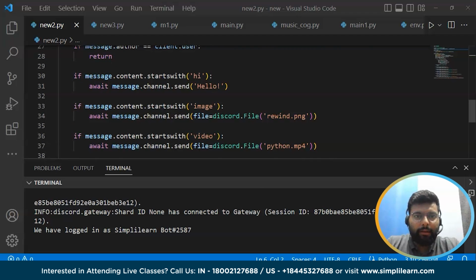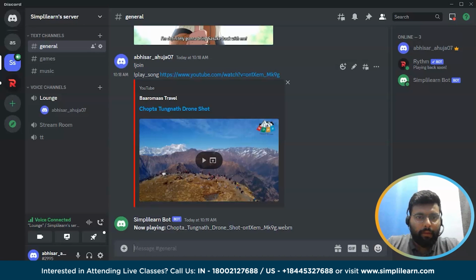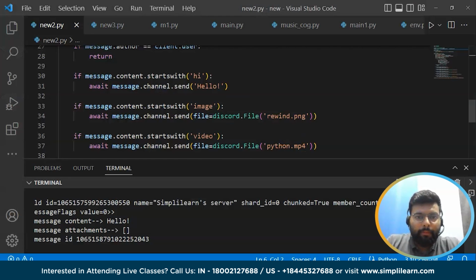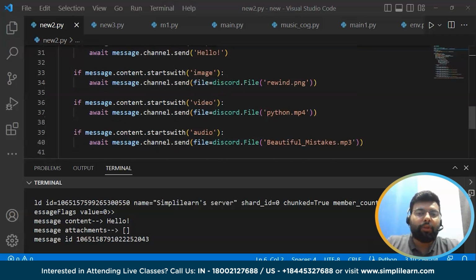If we just write hi, so we are in the general channel, and if we write hi, we get the response from the Simplilearn bot as hello. And if we write image, we'll get the image that is rewind.png, and this image is stored in the same folder as the project. And if we write video, we'll get the python.mp4.